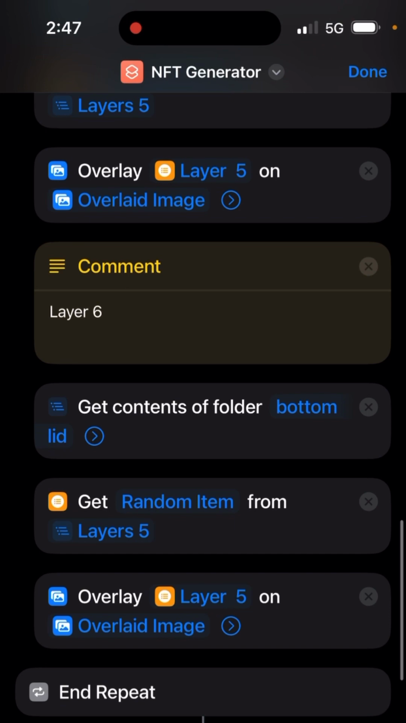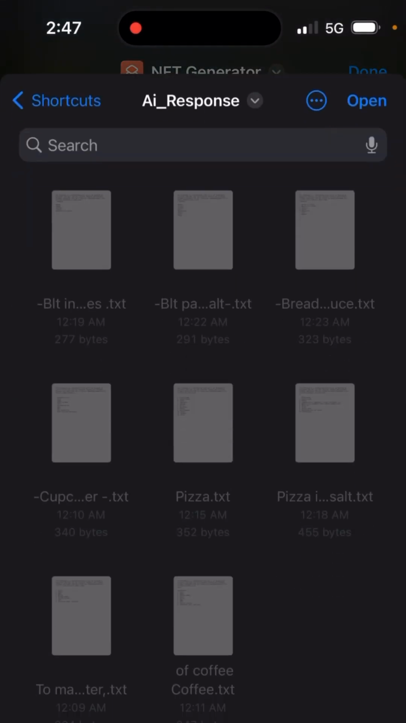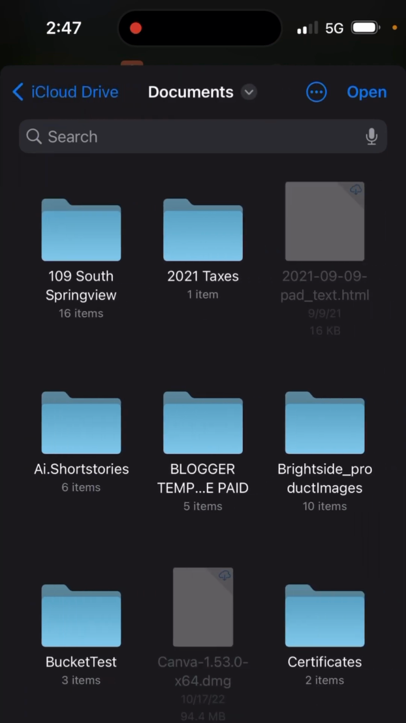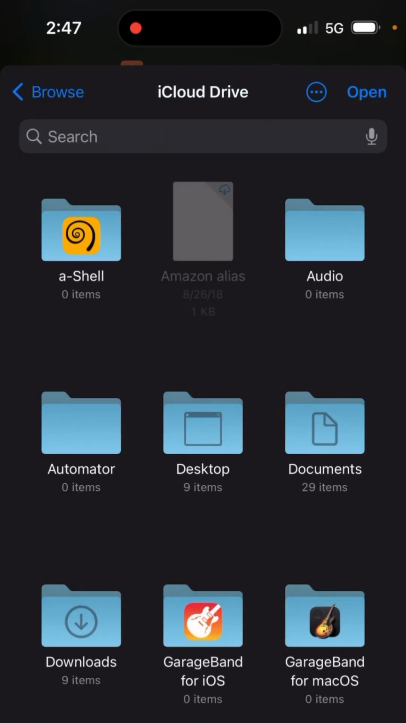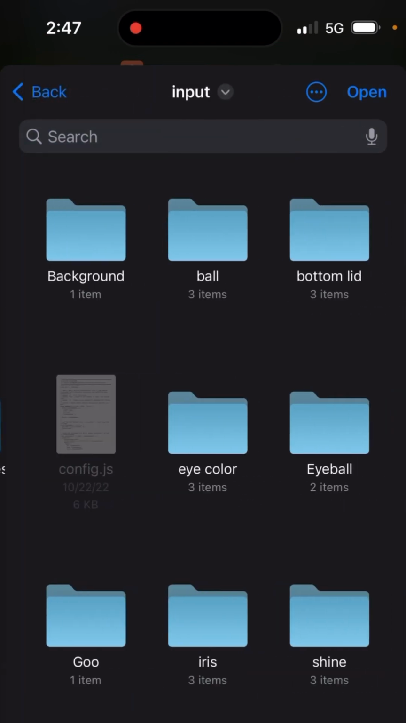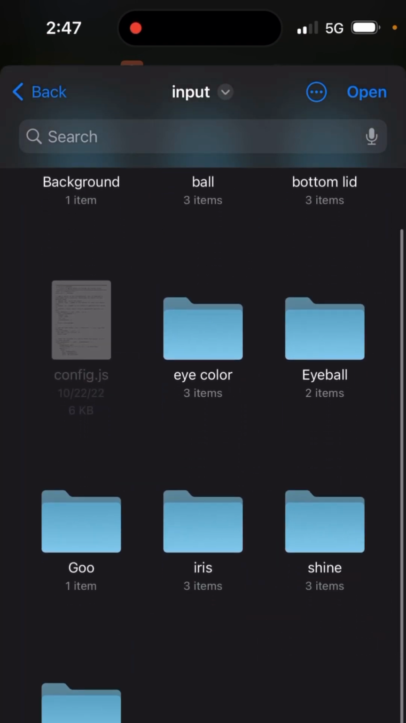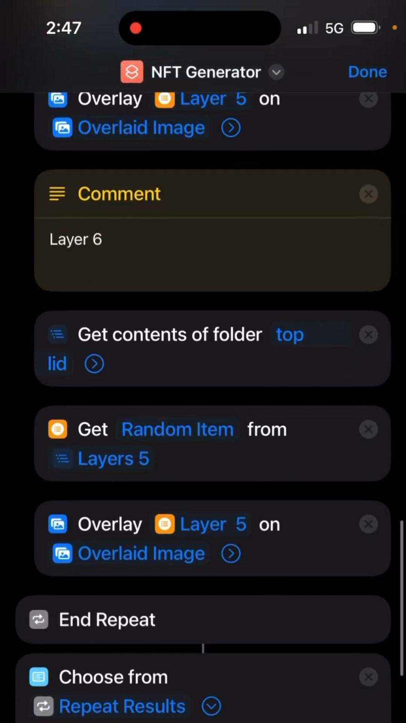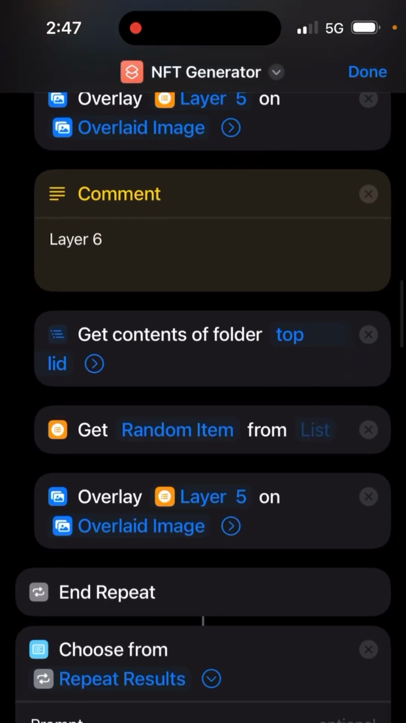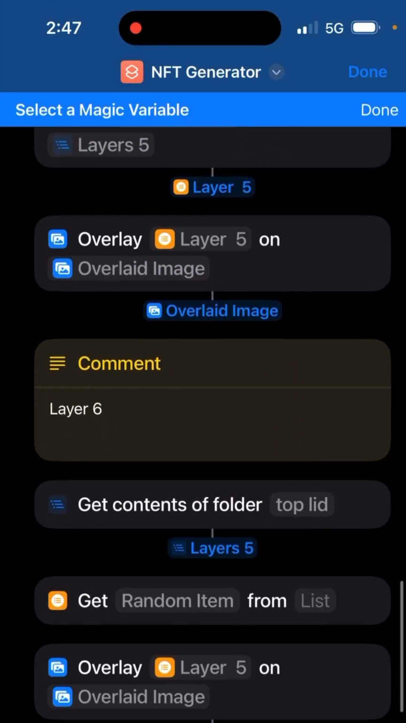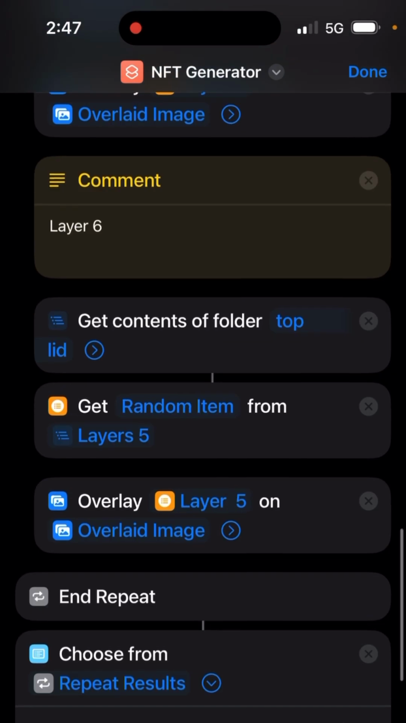All right, and the last item is going to be the top lid, so we're just going to go ahead and find that. And put top lid. All right, open. Random item from layer 5. This is going to be layer 6. Select variable. All right, I'm going to rename it layer 6.